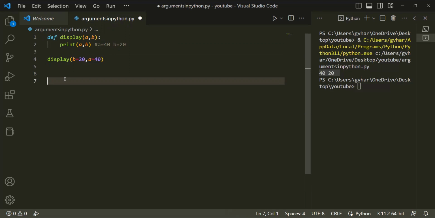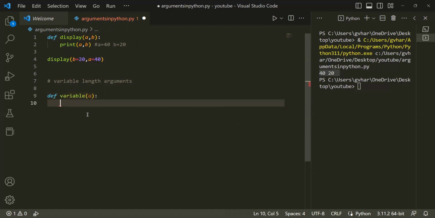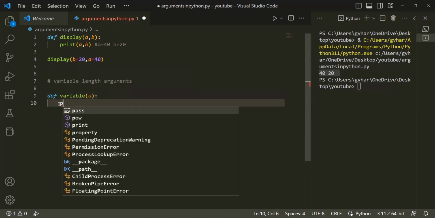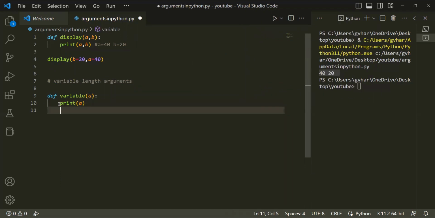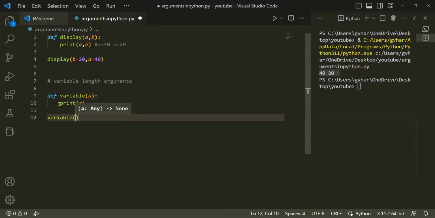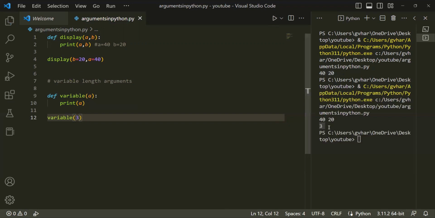The next argument type is variable length arguments. Let me comment this out. First we'll see the code. Let's say def variable(a): I have given a single parameter a. This is a function definition and I'm printing a. Next we'll be calling the function. I'll be calling it with 3, so that will return 3.